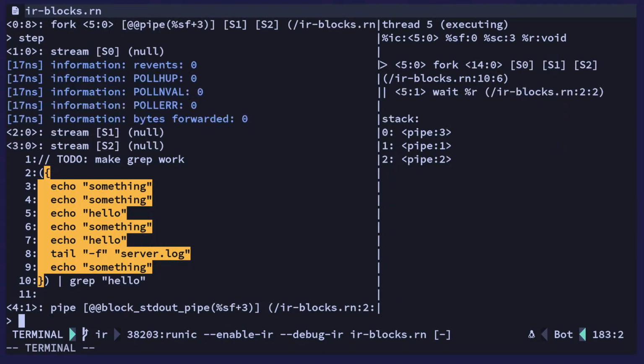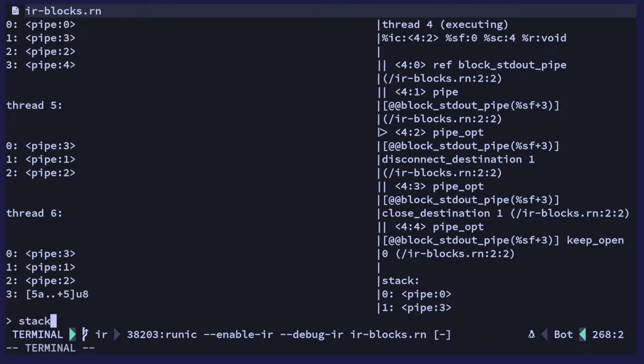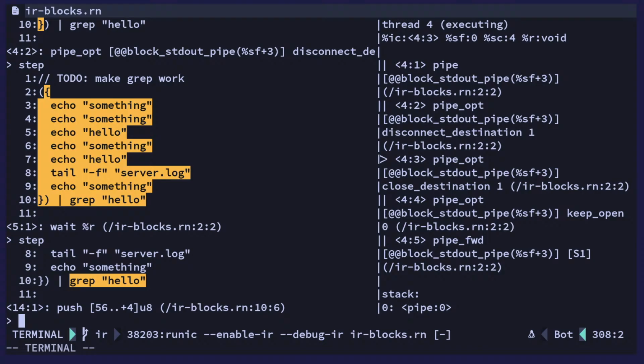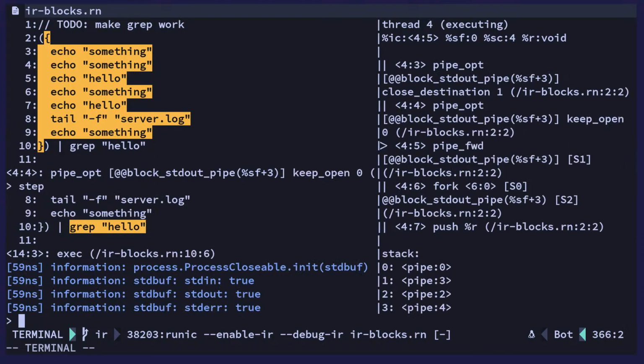Okay, +3. That's correct. Pipe option +3 should be correct. Thread 4, yes. And then same thing. Same thing again. Wait, why are we? It feels like we're stuck here. No, it's just a whole bunch of pipe options we're setting, right? Okay, that gets executed. Great. Pipe forward +3 to stack 1. Sounds good.